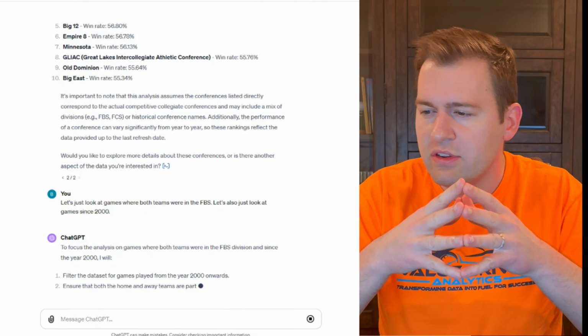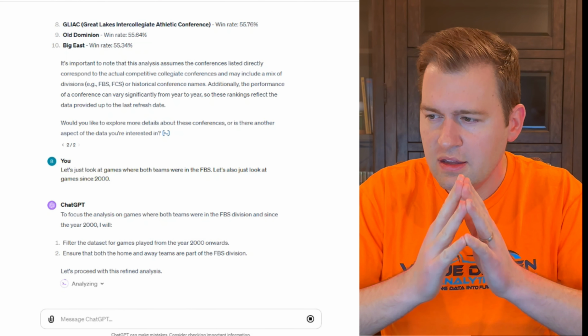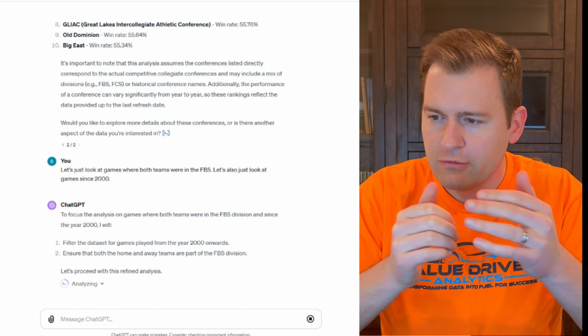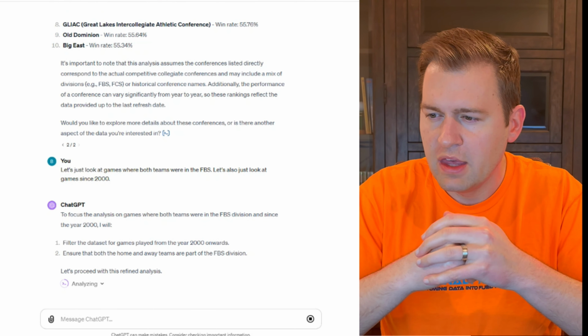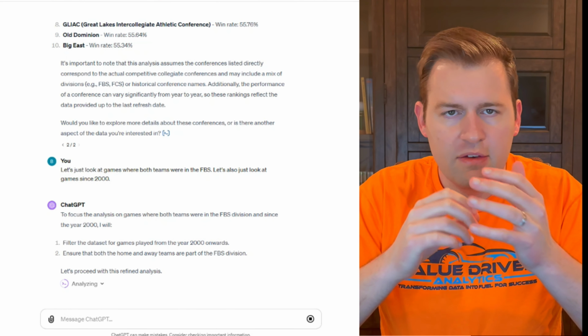To focus the analysis on games where both teams were in the FBS division and since the year 2000, it's going to filter it down in two ways, right? Filter it based on year and filter it based on the home and away teams both being in the FBS division.